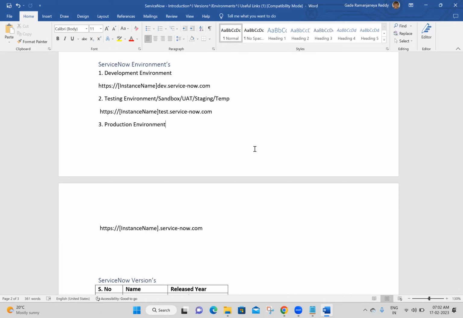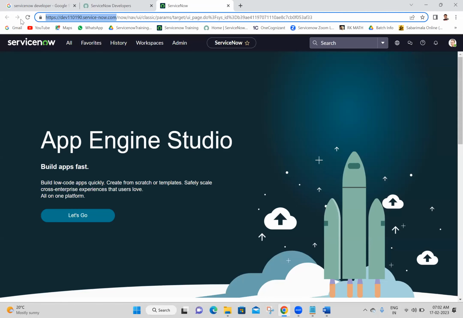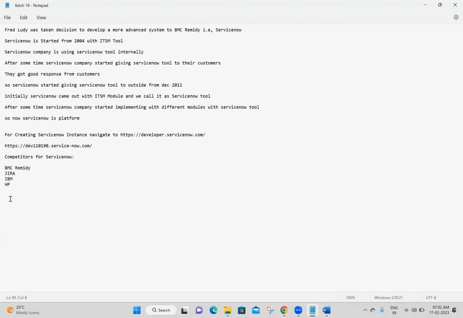Okay, fine. Next, you can see what our ServiceNow instance format looks like. This is our ServiceNow instance URL. This part should be called the instance name. Our ServiceNow instances look like this: https://, instance name, dot service-now.com. Got it, everybody? Some instance names start with dev, then dot service-now.com. Instance URL.